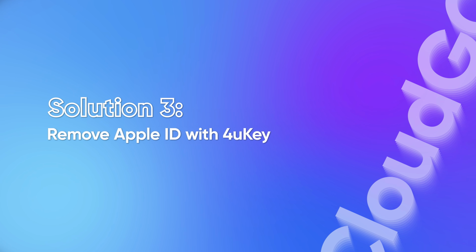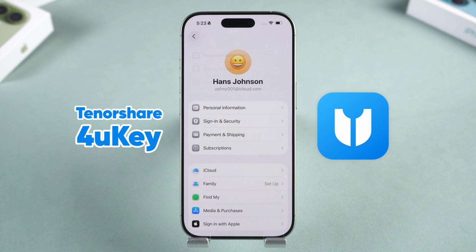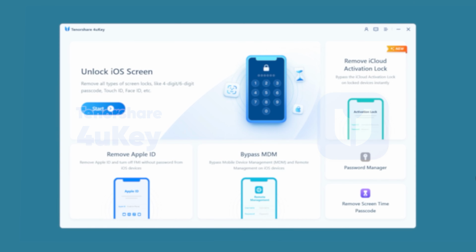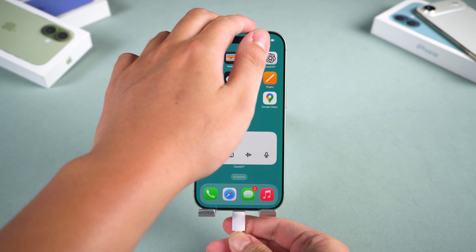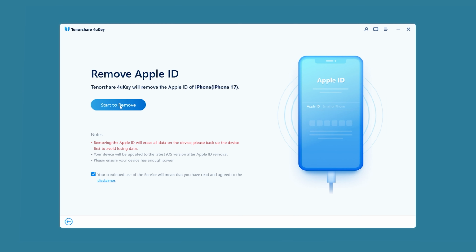Solution 3. Remove Apple ID with 4U-key. If the password reset doesn't work, or you don't have access to the original owner, you'll need a professional unlocking tool. Here's where Tenorshare 4U-key comes in. Download and open 4U-key on your computer, then connect your iPhone via USB. Select Remove Apple ID, and 4U-key will automatically detect your device.